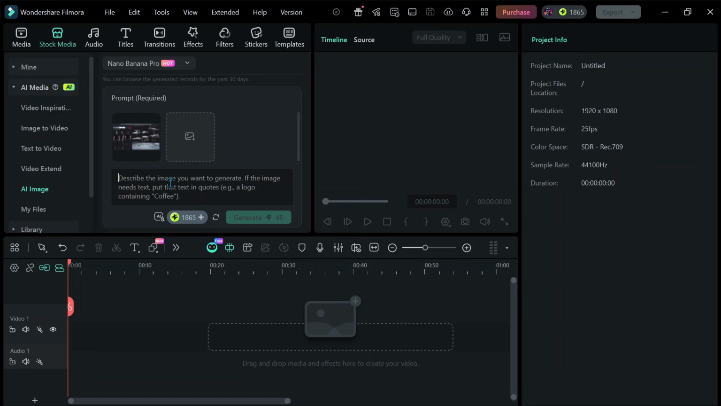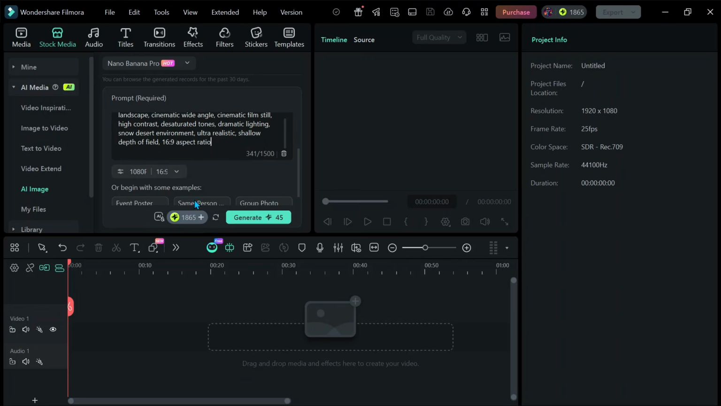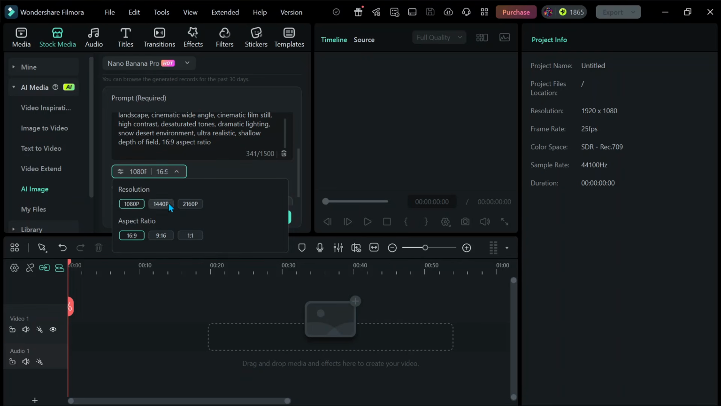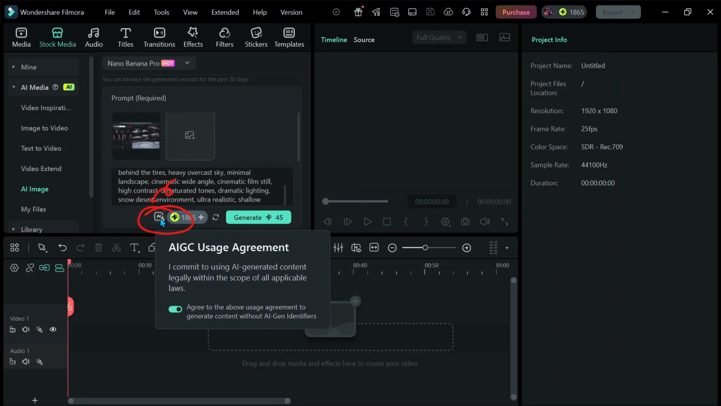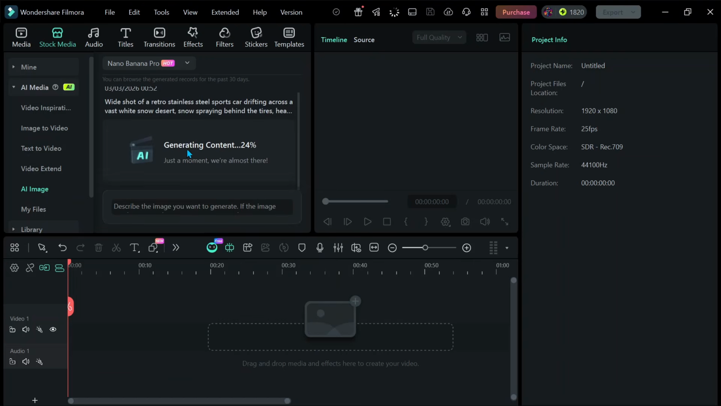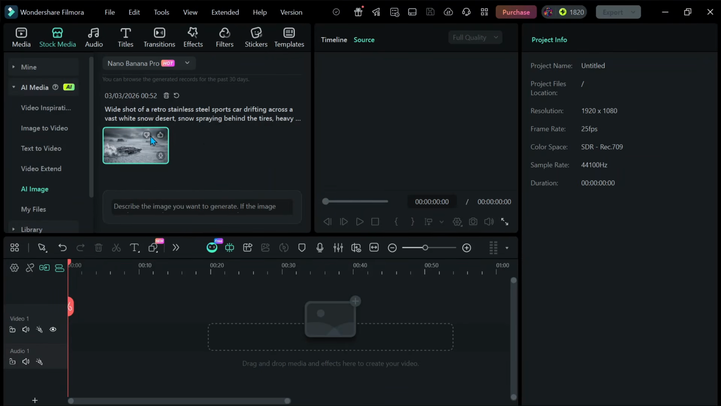In the prompt box, type or paste your detailed image prompt describing exactly what you want the AI to create. Scroll down and select your preferred resolution. For higher quality, you can choose 2160p, but I prefer 1080p. For the aspect ratio, I'll stick with 16:9, but feel free to choose what suits your project. Click the small AI icon, agree to the terms and conditions, then click Generate and give it some time to process. As you can see, the result is ready.